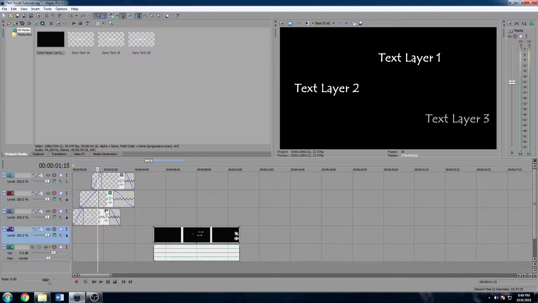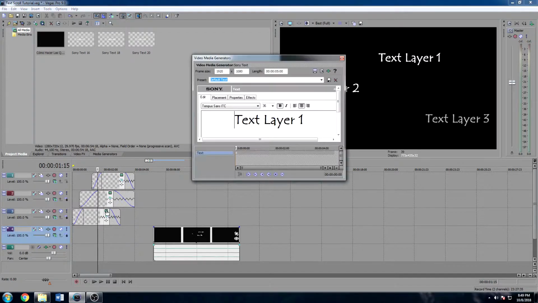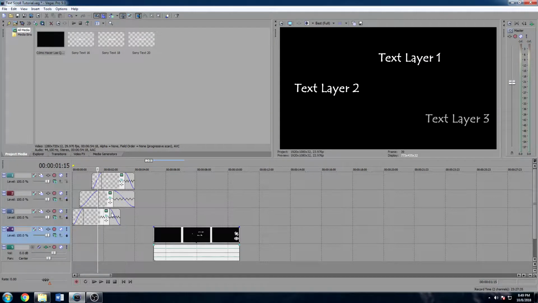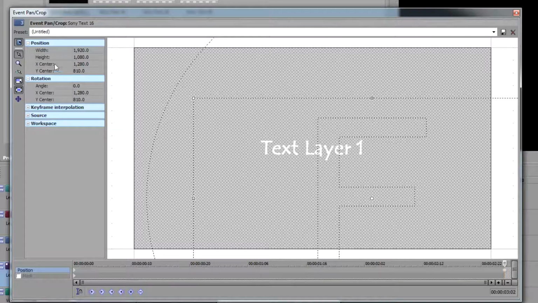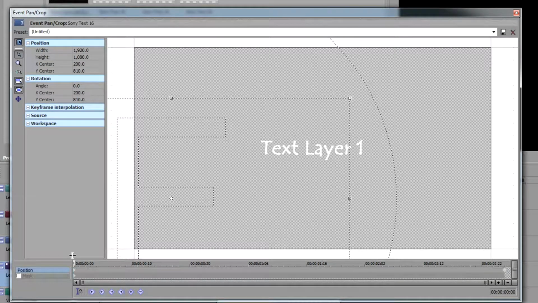So we have three different text layers with different properties in each one. The first one is text layer one. You open up the event pan and crop window in Sony Vegas. The effects that we're going to be changing involve creating a keyframe at the beginning of the video and a keyframe at the end of the text video, and then adjusting the X and Y coordinates here. For the first layer, we're going to have it scroll from right to left across the screen.